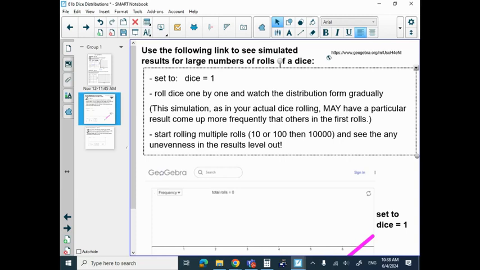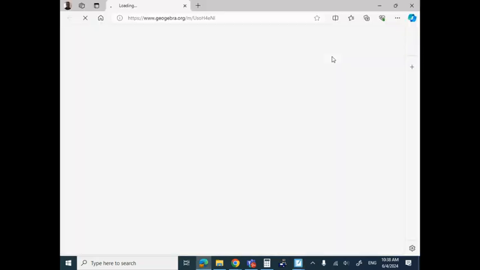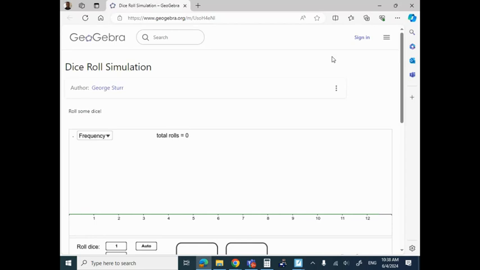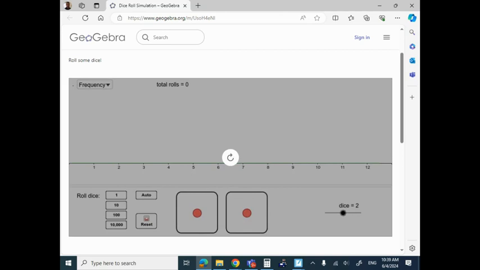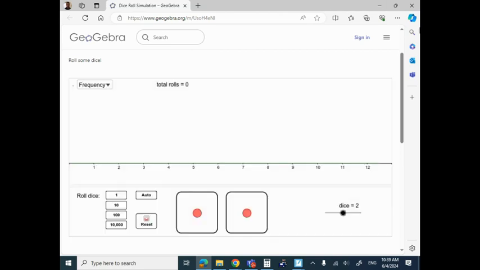For the rest of them, it was just by chance the 1 came up often. And so if you start rolling a bunch, or hit the button that rolls 10 at a time, or 100 at a time, or even 10,000 at a time, you'll watch the numbers sort of even out. Right? Because the chance is the same for each one. So this applet doesn't like the smart board apparently. Switch to the mouse here and reset things.